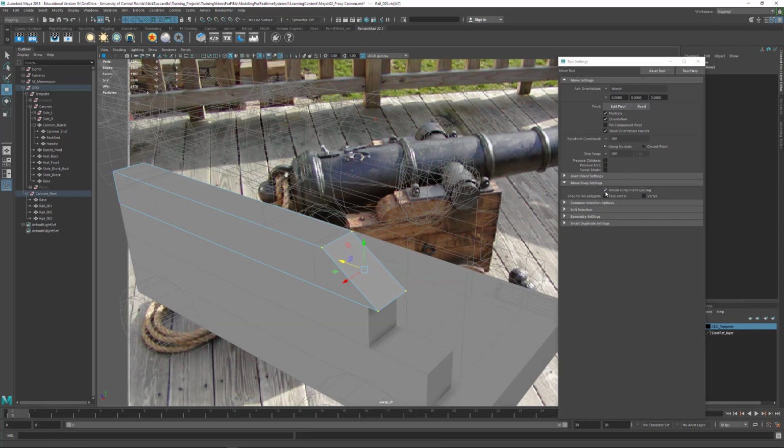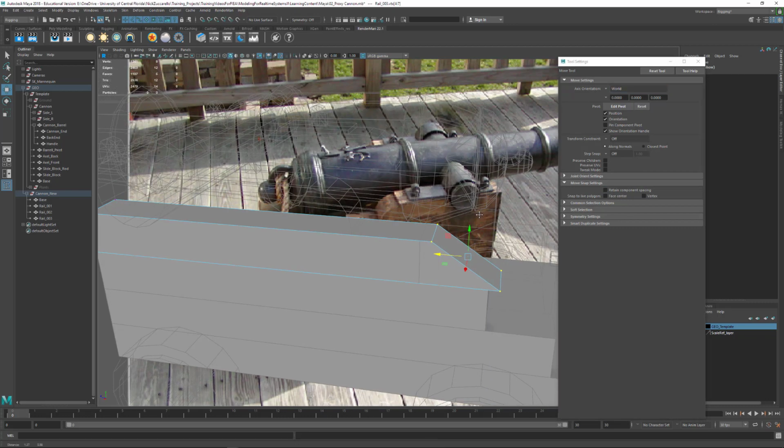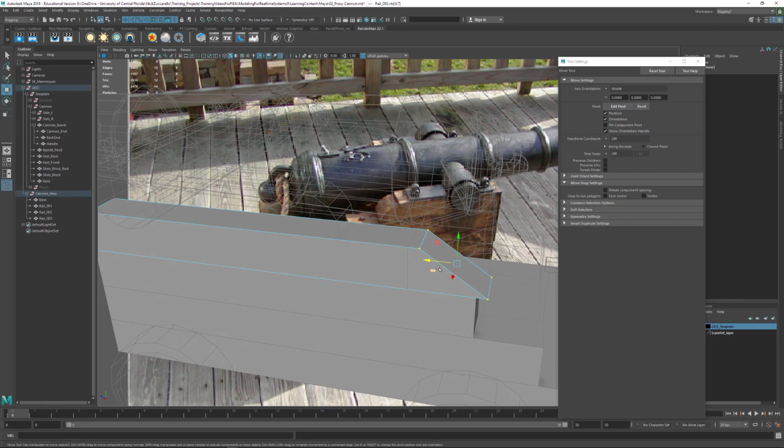Let me show you what happens when we turn that off. I like this to be off as a default option because I always want to snap to the grid and make everything kind of line up. Now if we hold down X and then move along here, you can see it just kind of flattens everything out because it's taking everything and conforming it to the grid.